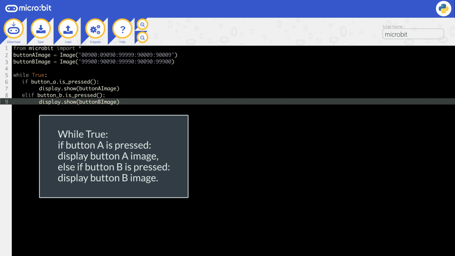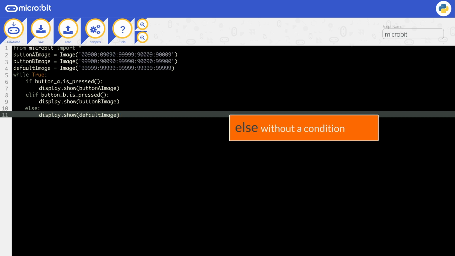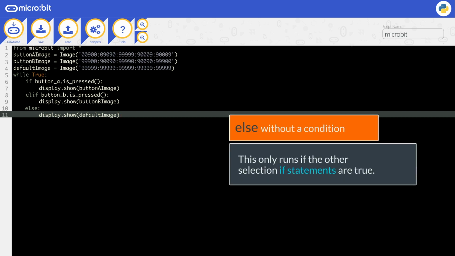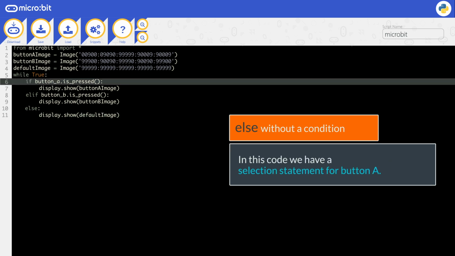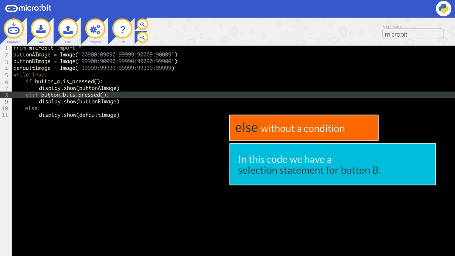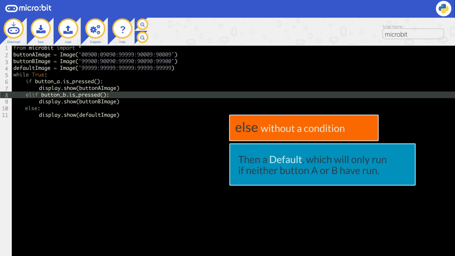A third option in selection is to use else without a condition. This just runs if none of the other selection, if, statements are true. It works like a default and jumps out of the if statement if the condition is not met. In this code, we have a selection statement for button A, a selection statement for button B, and then a default. This will only run if neither button A or B have run.